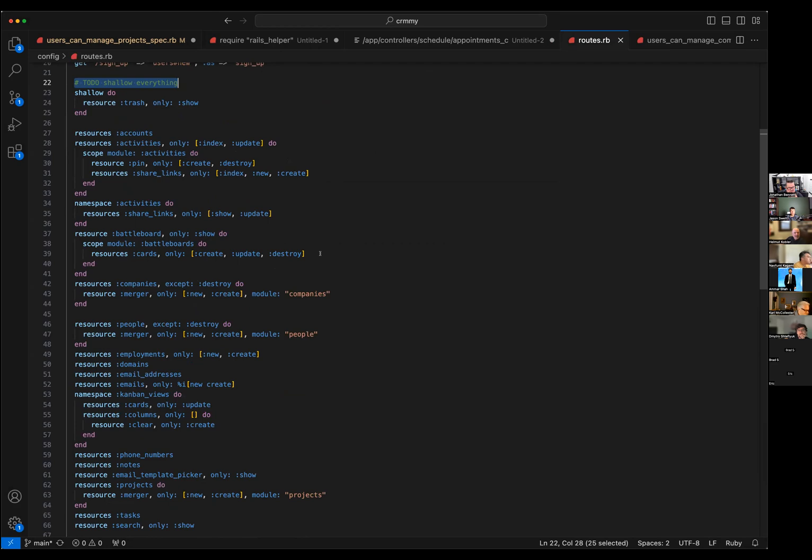Something that I found really useful, and again, this is like a seasons of life kind of thing: as my routes file grew, I found it nice to split it up into multiple files.